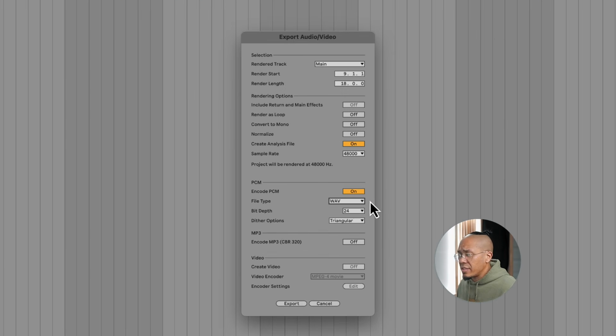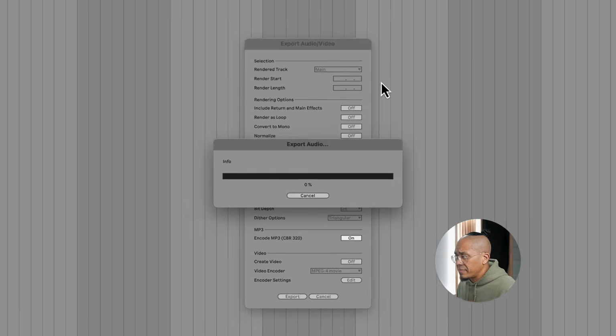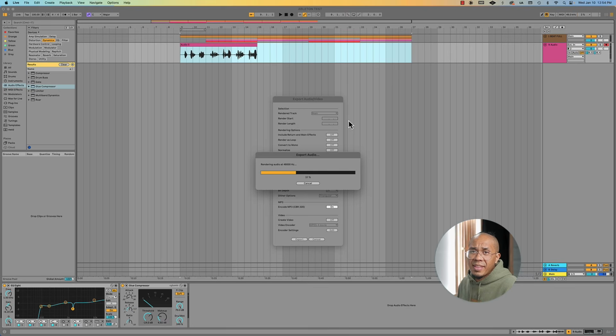You have a few options. You can export as a WAV, AIFF, FLAC. I'm choosing WAV, 24-bit depth, triangular dither. If I wanted to export as an MP3, I could turn off WAV and turn on MP3, or I could check both and export both files. Click Export, then choose the folder where you want to export your song to, then click Save. It'll render out, and that's that.